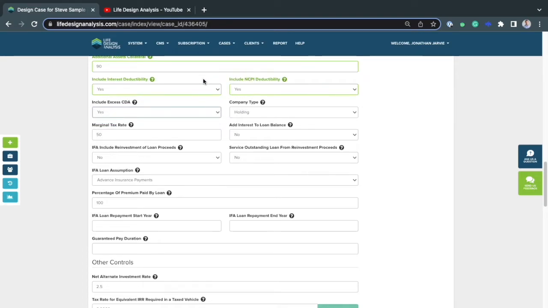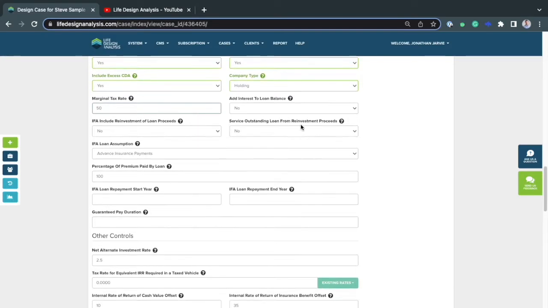Once we enter that in, we can choose whether this is a holding or opco. From there, we can choose the tax rate that's used. So you can enter that in. I'll leave it at 50% for example's sake today, but that can be modified.